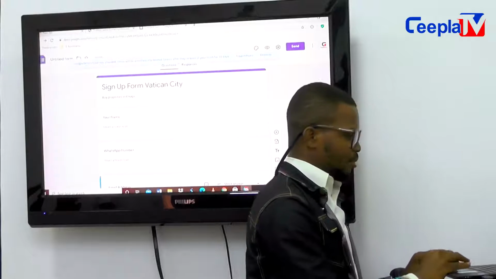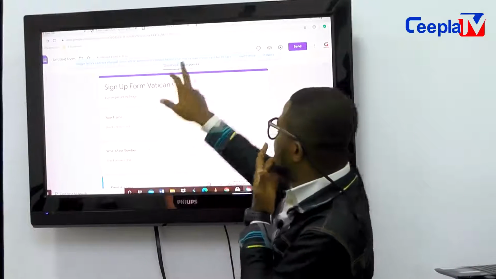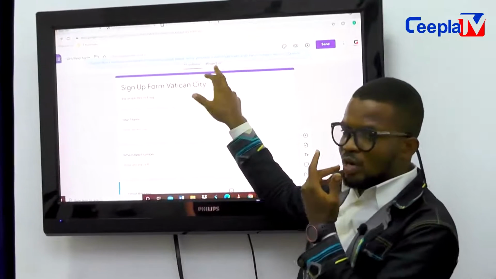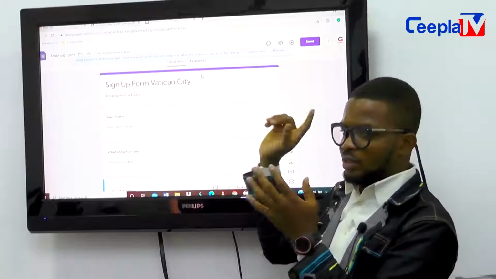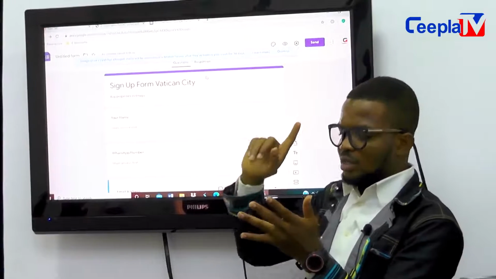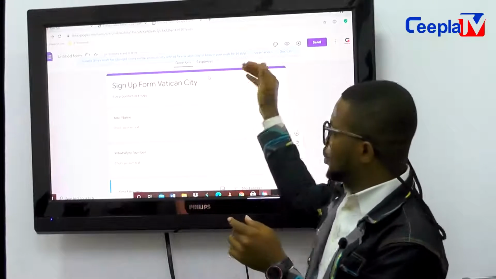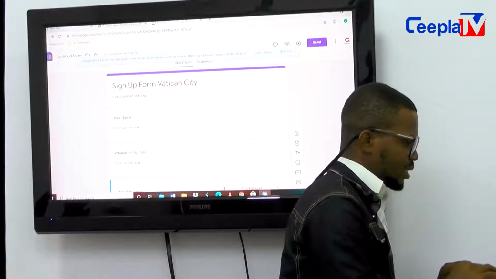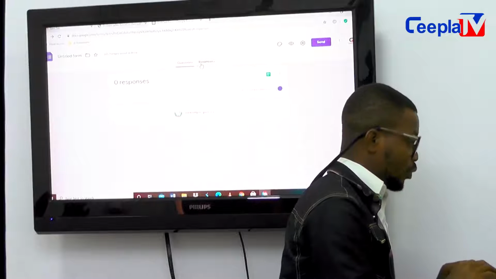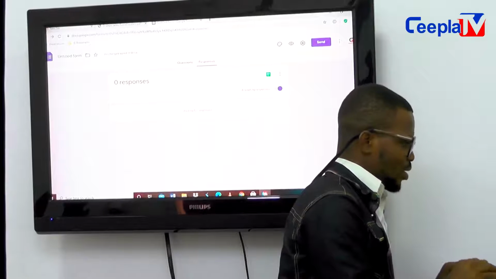Once people start filling the form, if you come back to this form, you see this place, responses. Once you click on responses, you see everybody that has filled your form. You see the details, the phone number they left, the email address they left, the name they left. You see everything under responses. Because nobody has filled this yet, we will not see anything, not mine. We will not see anything.